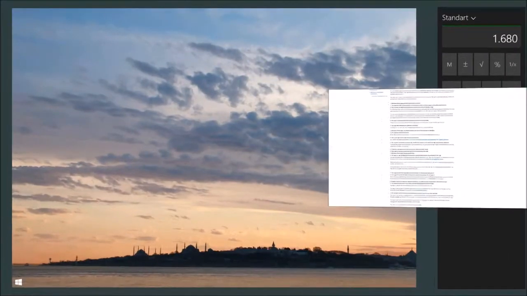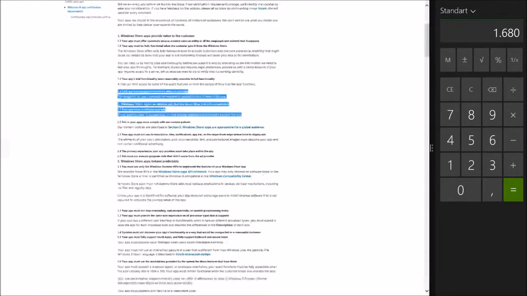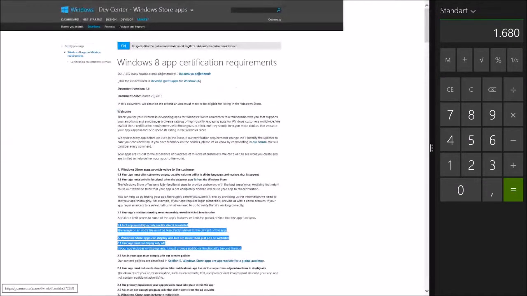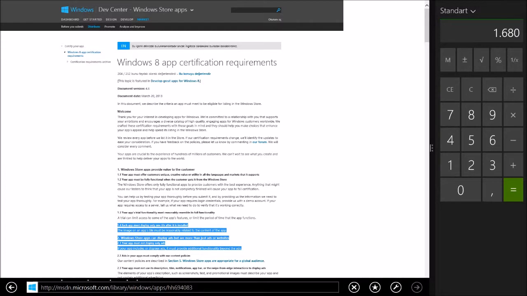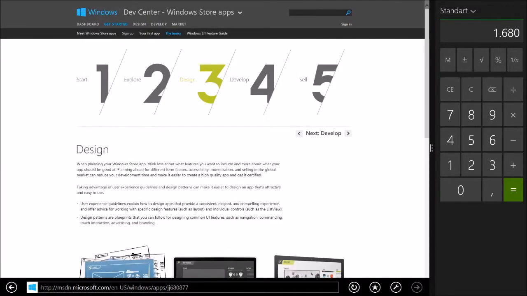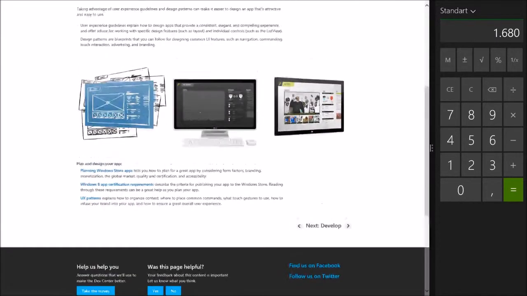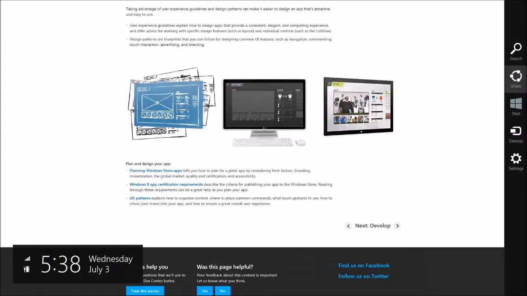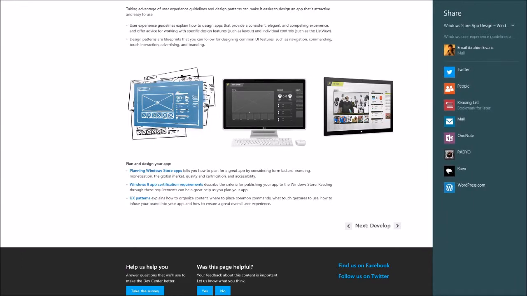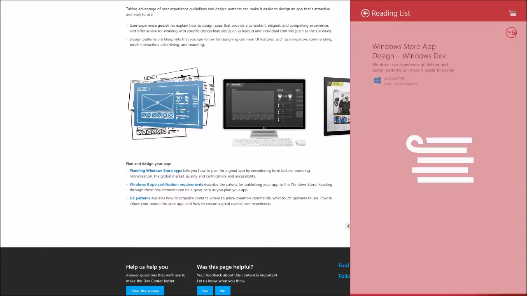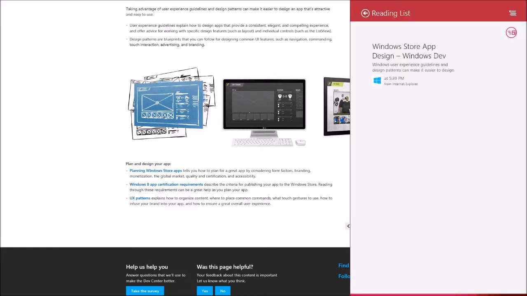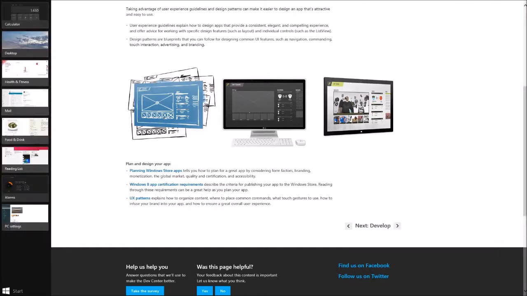At the same time, reading list is one of the cool features of Windows 8. For example, if you wanted to read an article, for example, develop great app for Windows 8, what you can do is go there, open charms, and share through the share charm. Then select reading list. When you select that, it will automatically recognize the page.